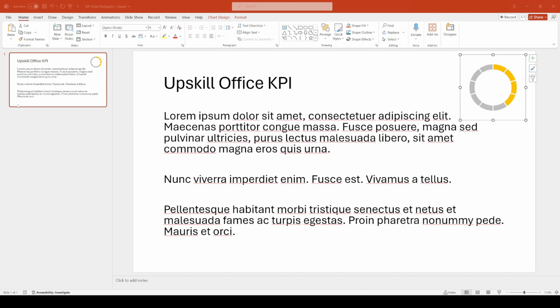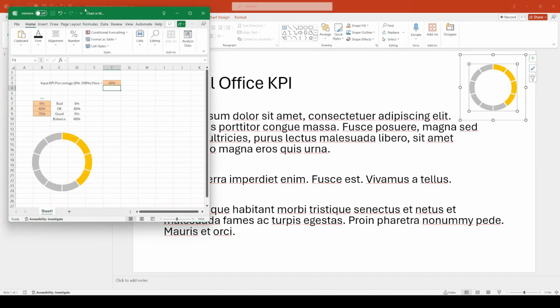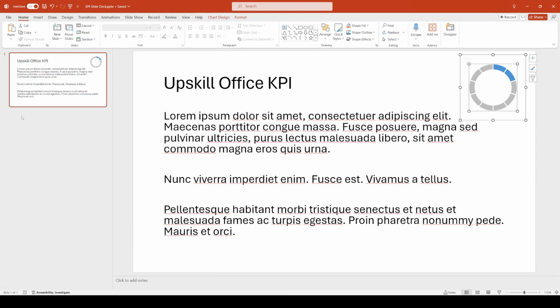My preferred option would be to click on the chart and go to edit data in Excel, which would pop open the workbook. You can update from here again, and you now get the dynamically updated chart in the corner. Just close the workbook and your slide is updated.